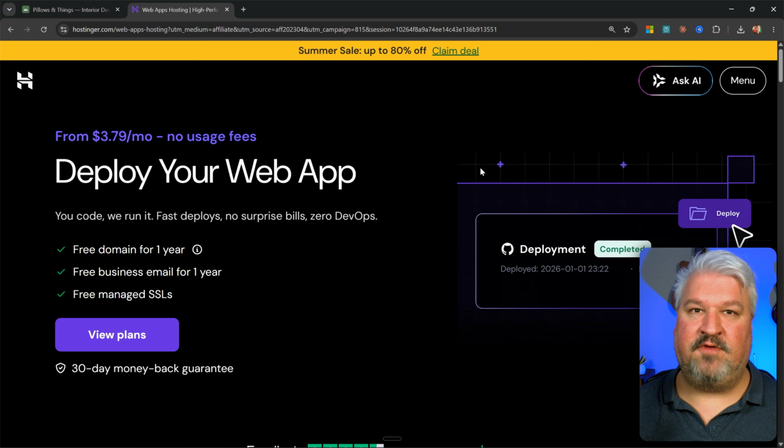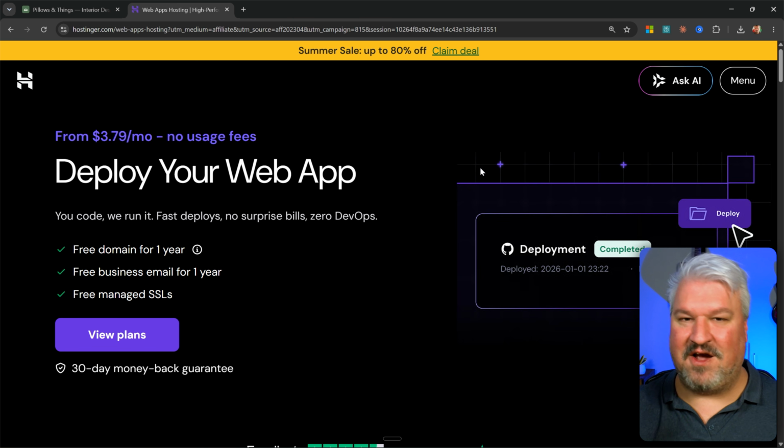Now, this does involve a little bit of setup. It's really not hard. After this, we never have to go to this website again. Going forward, we'll simply ask our agents to deploy our projects for us.